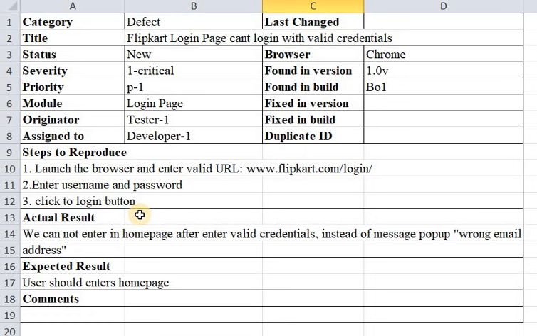We have to mention the actual result. We can't enter the home page after entering valid credentials; instead, a message pops up: wrong email address. So whenever we enter valid credentials, the message wrong email address is generated. It is actually the defect result. And what is the expected result? Users should enter into the home page, that means we should log into our Flipkart account. This is the comment section. If you want to mention any comments, you can mention them.